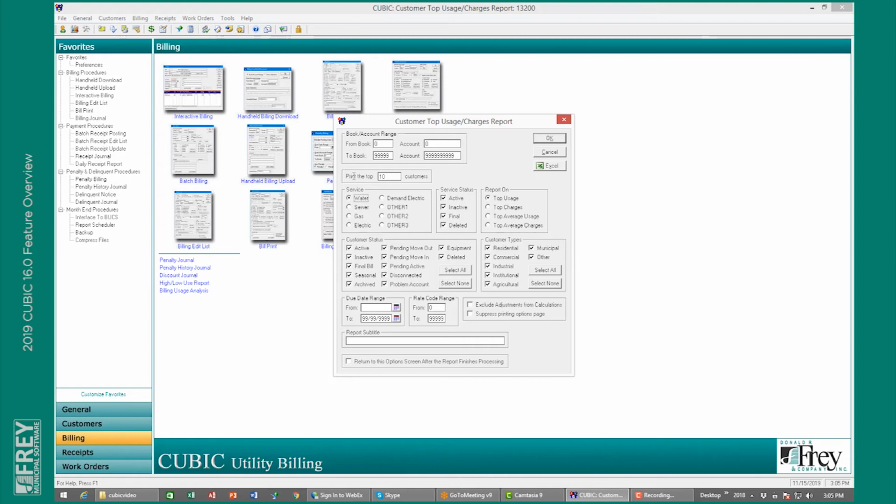The report can be printed for customers with the top usage, top charges, top average usage, and top average charges. If the report is being printed for either the top usage or the top average usage, the billed usage will be multiplied by the rate's charge usage factor to normalize the usage before determining the customer's ranking. The customer's ranking will appear on the report, and the customers will be listed in highest to lowest order.